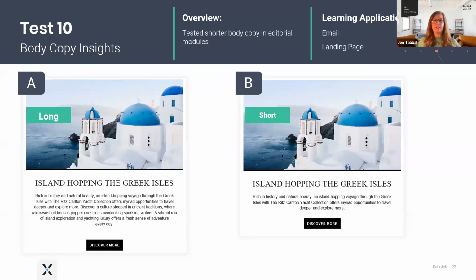All right, and we can take a look at the results. So in this case, short definitely drove a higher click-through rate, a 9% lift in clicks. Don't know if you want to add anything to that, Erica. I know we're looking at the results here. It looks like 84% of you chose B, so good gut instincts.